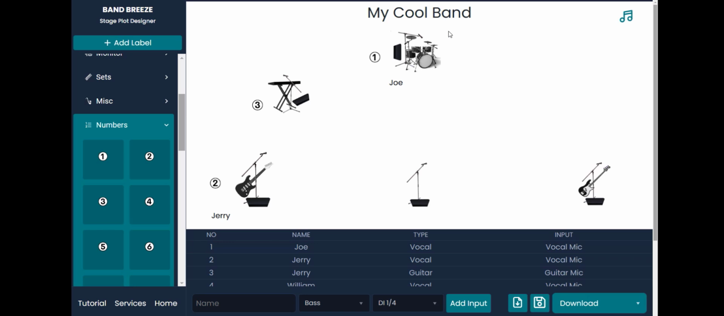So I hope this little tutorial was helpful, and I hope that you can utilize the Stage Plot Designer and level up your band. Make those sound engineers happy, because when they are happy, you will sound good. And that's what we want.